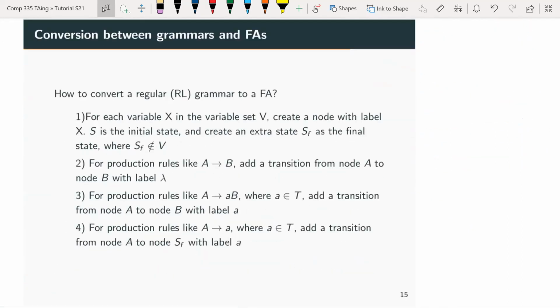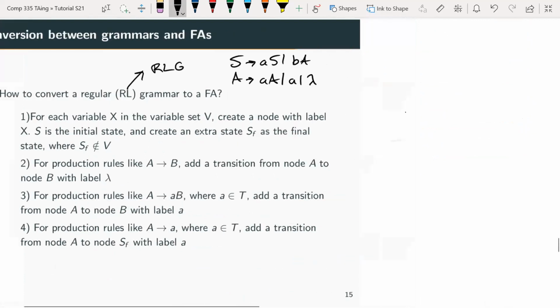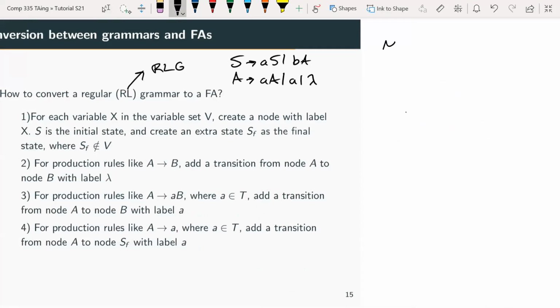So what's the other way? The other way around is you're given a regular grammar. Again, in this case, we're going to look at right linear grammars. So for instance, I have S goes to A, S goes to B, and A is, let's say, AA or A or lambda. And I want to convert this to an FA.